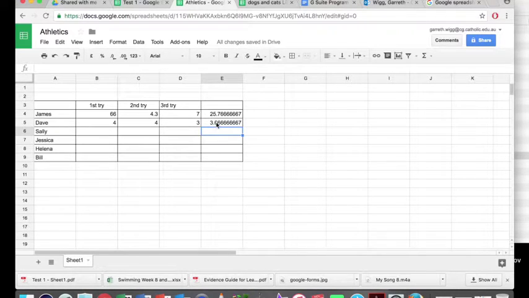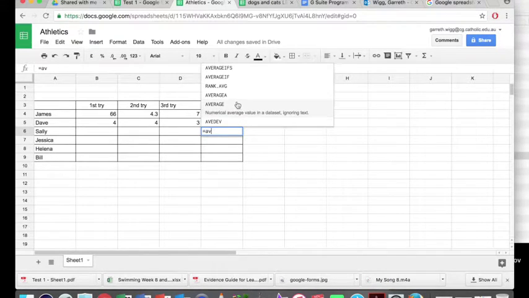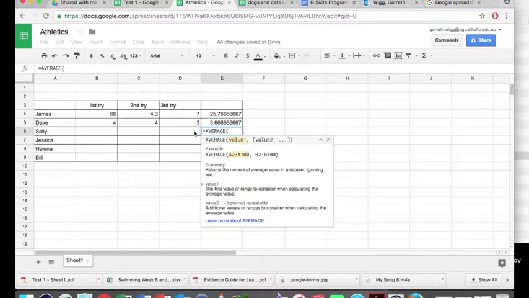So you could round that off to maybe 1 or 2 decimal points, 3.66, because you're talking about probably meters here. So 3.66 meters. Another really cool thing, so you could do that for all those people there, right? So remember the key to doing it: select the cell, hit the equals button on your keyboard, AV for average, find average, and then select your cells.